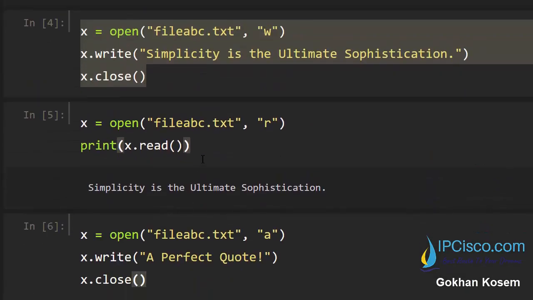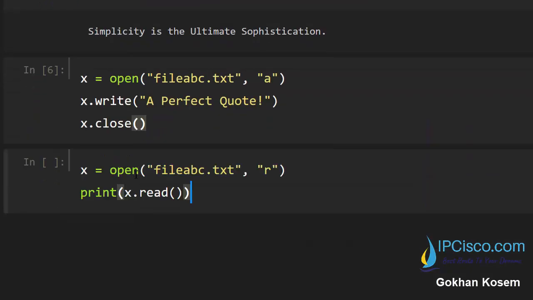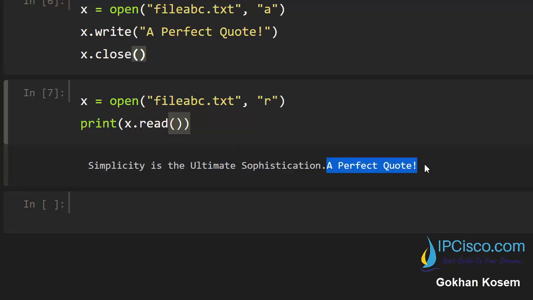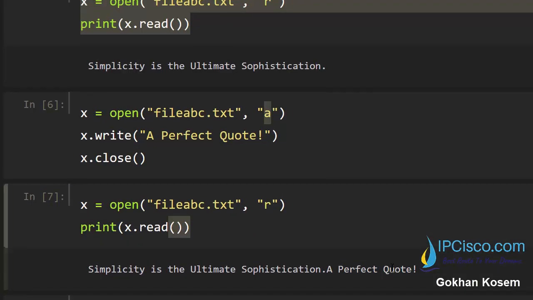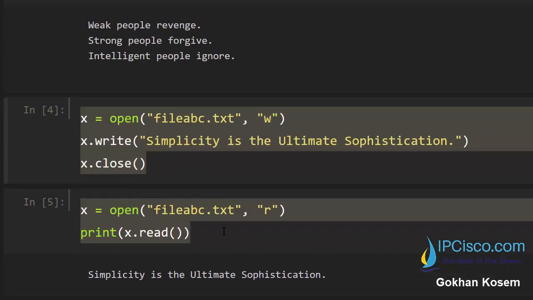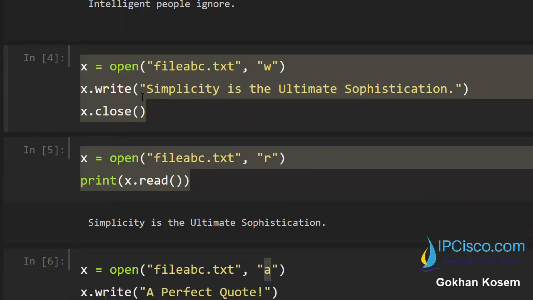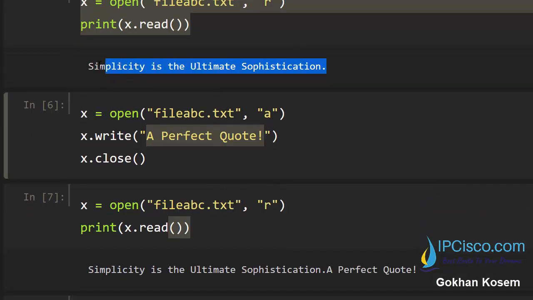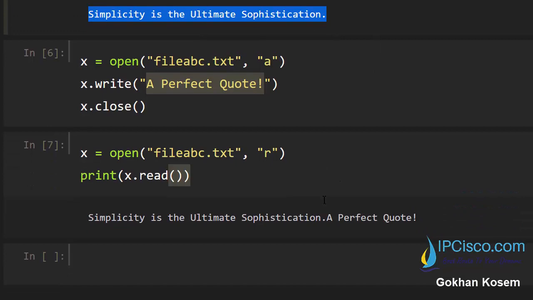Yes. Let's open our file with read mode and print what we will see. As you can see here, this is our content, and we have added a new sentence with append mode. Let's remember again, write function changes the whole content with what we want to write, and append function adds a new sentence, a new character, etc. at the end of the content.